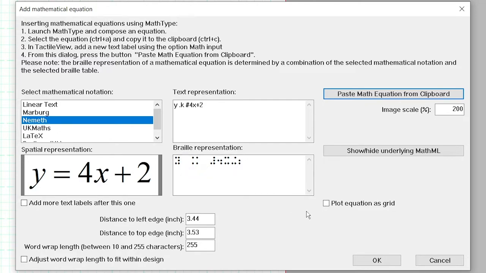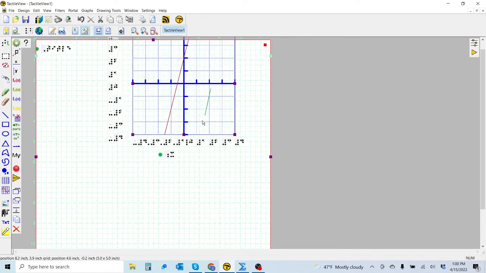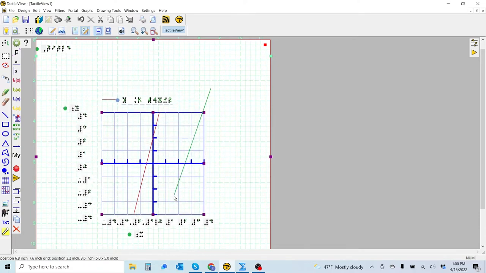You'll also notice that there is a plot equation as grid checkbox, or grid or graph is what they refer to graphs in TactileView. So I'm going to go ahead and check this, and what it's going to do is it's going to actually allow us to not only display the equation in Nemeth, it will also graph the equation for us. I'm going to go ahead and hit OK, and bam, there you go. We not only have our equation, we also have a graph of our equation. Let me make that a little bit bigger for you.